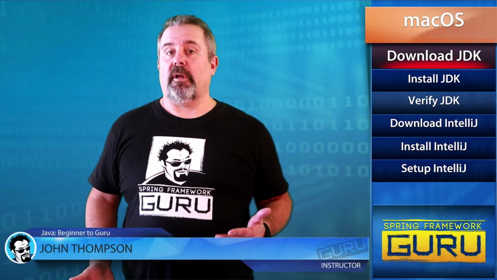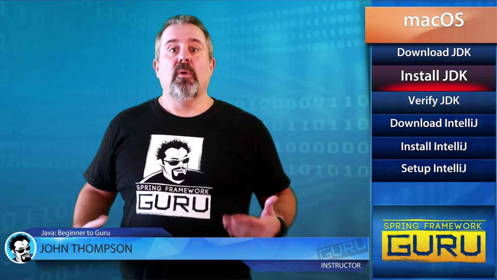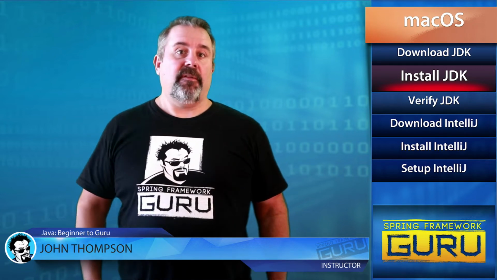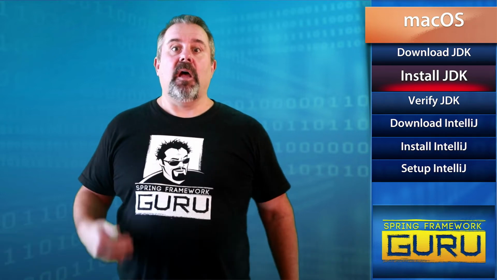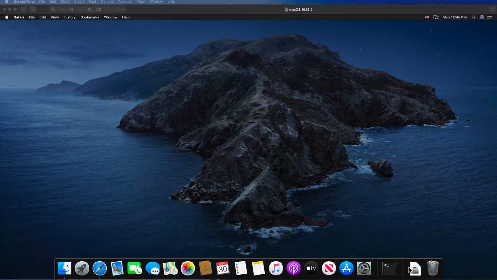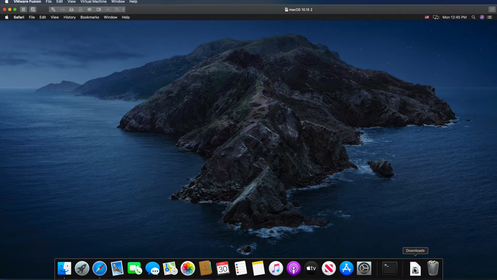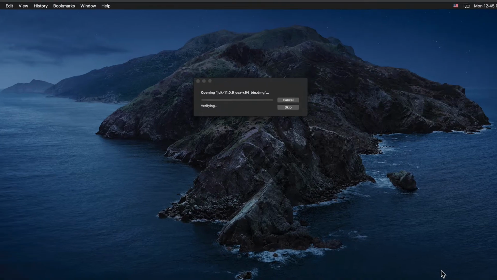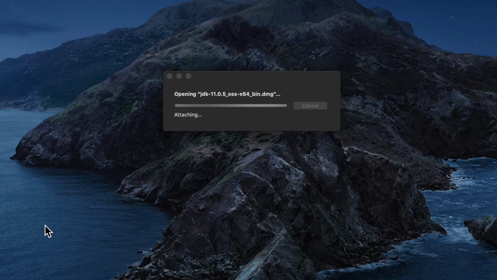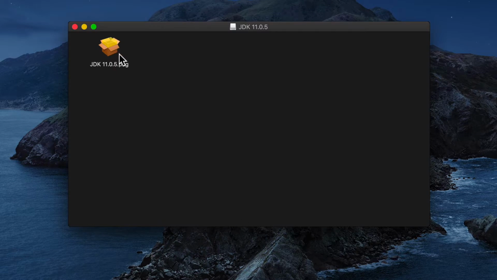Once we have the Java installer downloaded to our system, we need to run it and have it install the Java JDK on our system. Okay, I can see the disk image downloaded here. I'm just going to click on Downloads and click on that to open it. You can see that macOS is going ahead and opening up that disk image. And I just need to double click on the installer package.